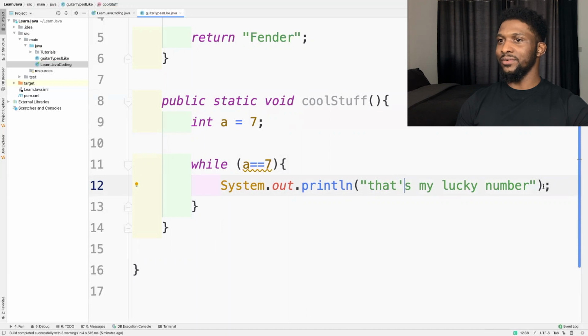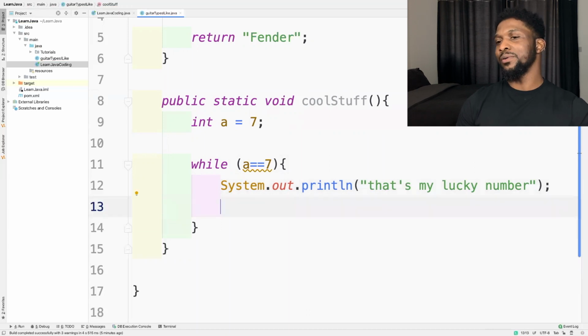All we're saying here is that whilst this is true, because a does equal 7, I want you to run and run and run and keep running. Yeah, it's gonna crash my system if I run that. And then we put a++, don't forget that, okay? Because a++ is what basically tells us to start the loop.